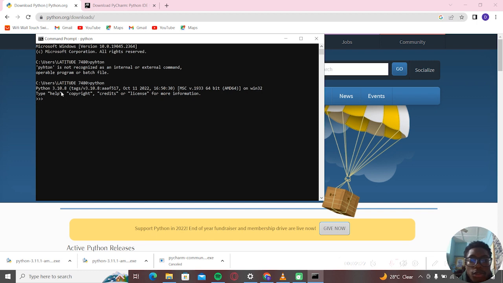It says Python 3.10.8, and it shows me some information on my system, AMD64, Windows 32, all those things. That's not really important. What's really important now is that we are able to run Python here. Python is already actually running.